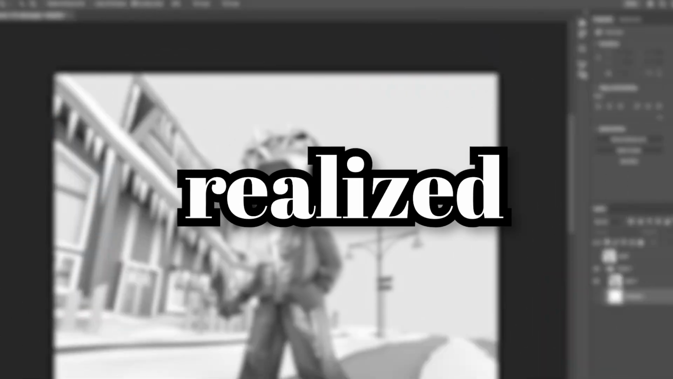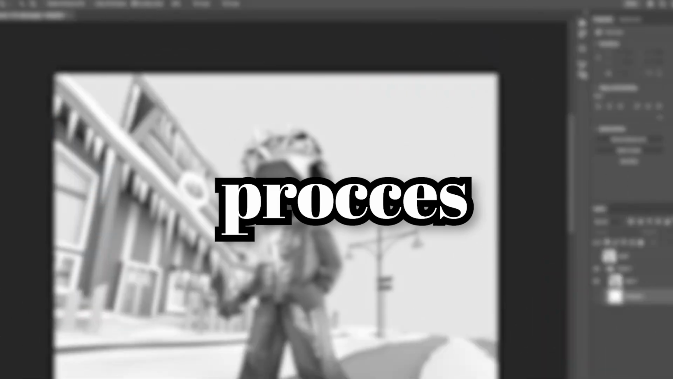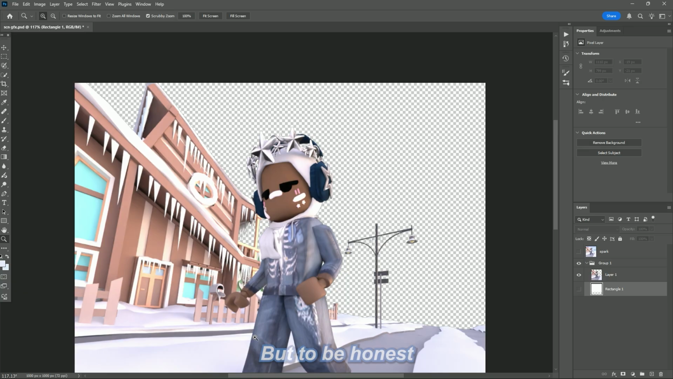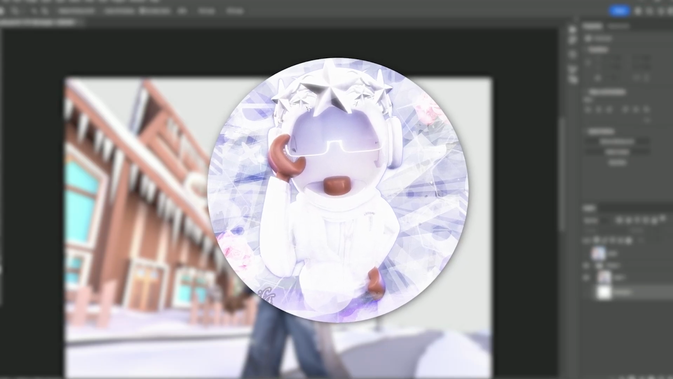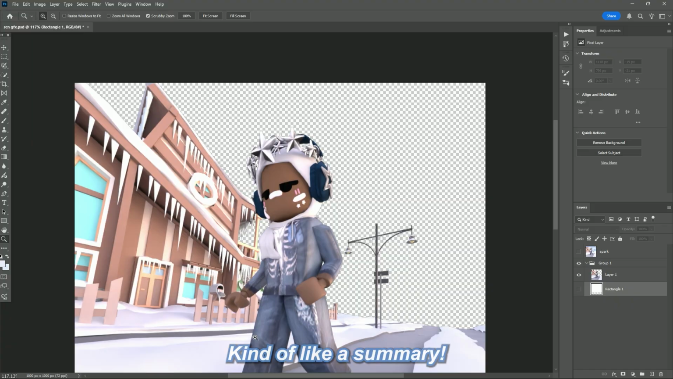So I just realized that I didn't film the Photoshop process, which really sucks. But to be honest, I can always just do a rundown, which isn't the same as actually filming the Photoshop process, but I'm basically just gonna try to explain what I did, kind of like a summary.